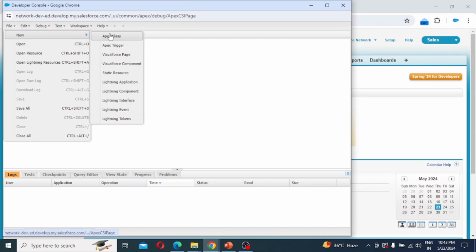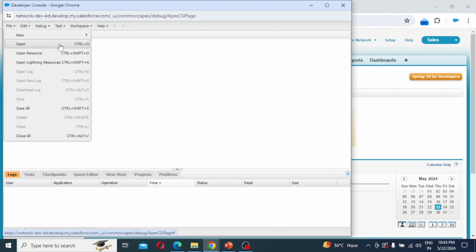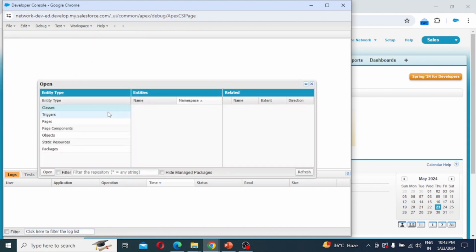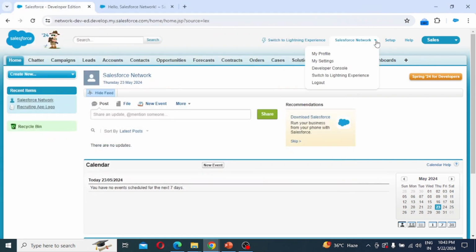From this section we can create the classes and triggers, and to open those particular classes or triggers or pages we have to click on the open button. All this part is empty because this is a new org. So we will see this section in our development part. Again coming to the next one, switch to lightning experience. It works the same as this one, and clicking on the logout button logs you out from your organization.